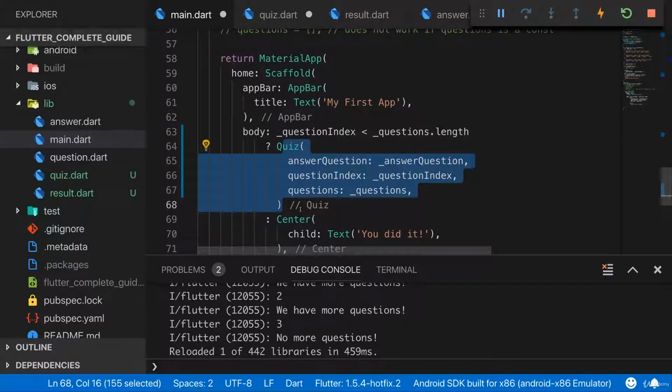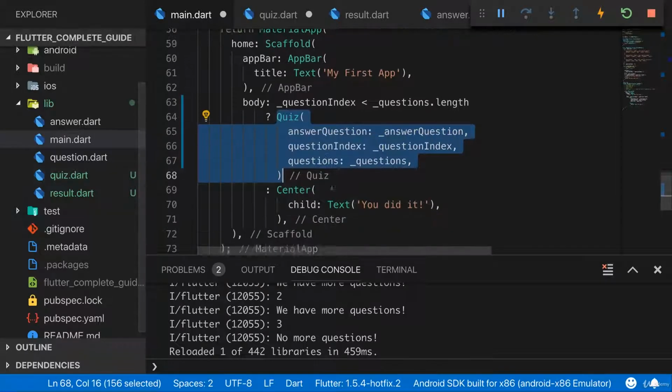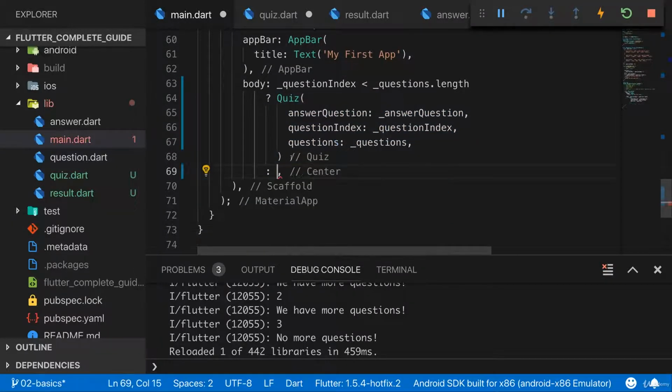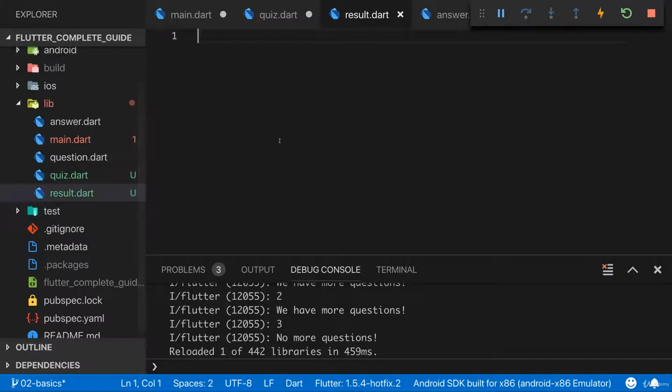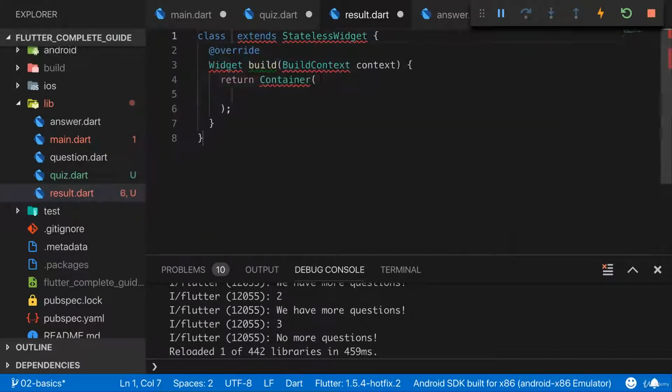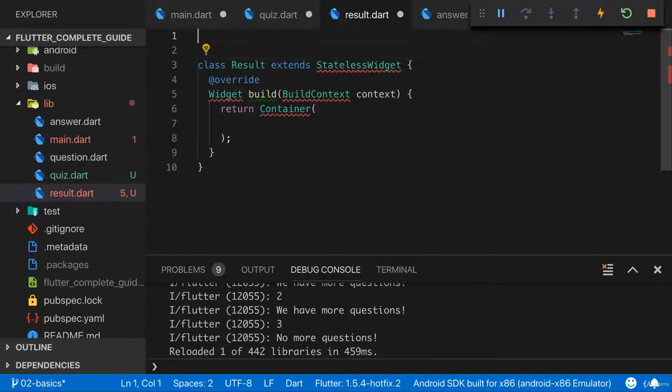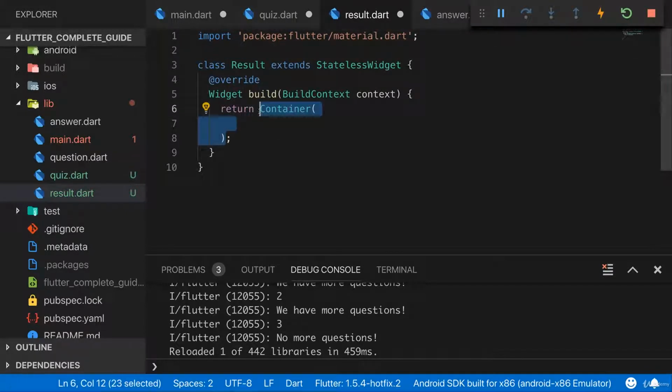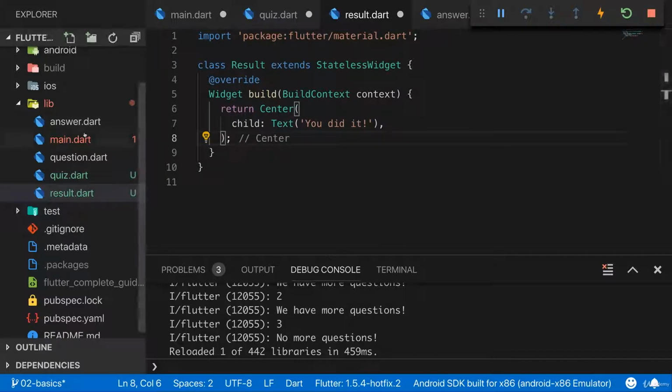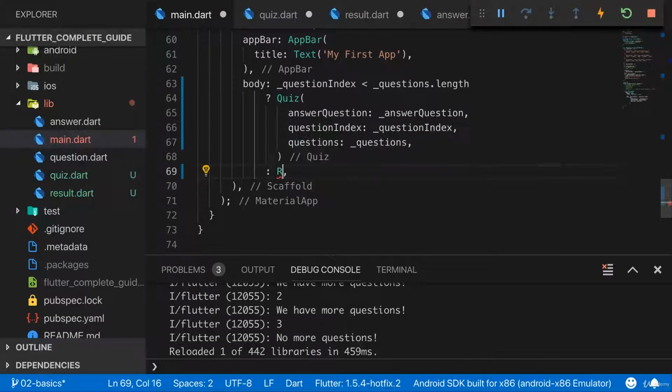Might look a bit redundant, but still, I'd say that is now cleaner here than having the column in here. Let's now also outsource, of course, our result. So that center widget. Here in result Dart, I again create a stateless widget, which I'll name result. And in there, I import package Flutter Material Dart like before. And instead of returning a container, I return center. Now we just need to use that result widget here. So after the colon, we can use result like that.